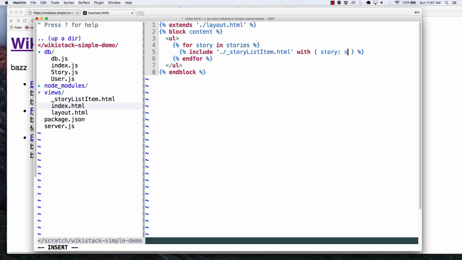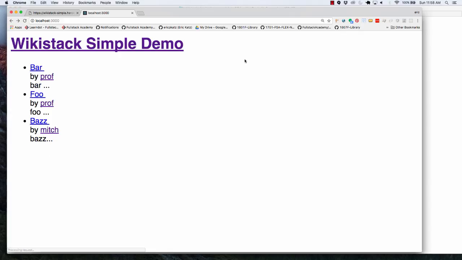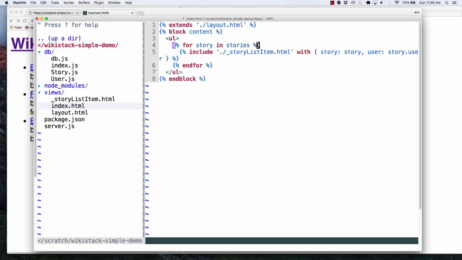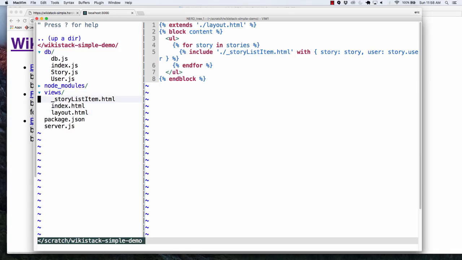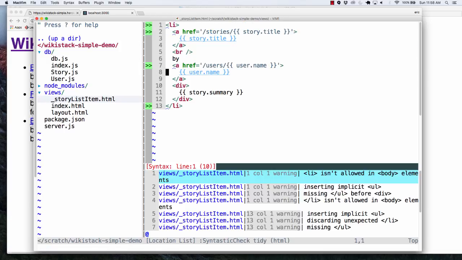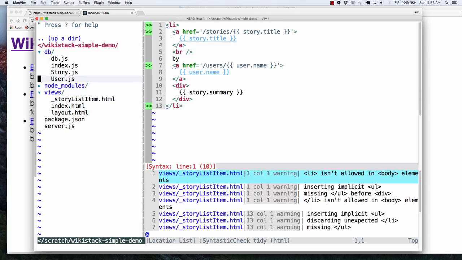My story is the story that I'm looping over, right? And my user is going to be story.user. And if I do that, I should be back in the same boat that I was before with my users. And this is going to make sense. Again, this is something that's new, partial view, which you can do with just about any templating engine. And I'm in control of what I send to my partial view, so I'm just going to send a story and a user. Okay?